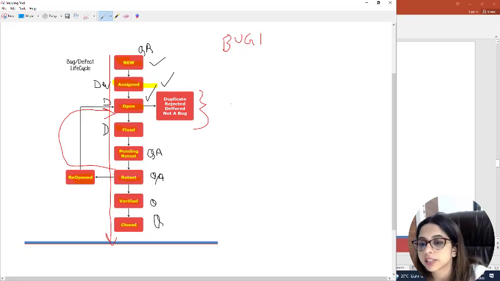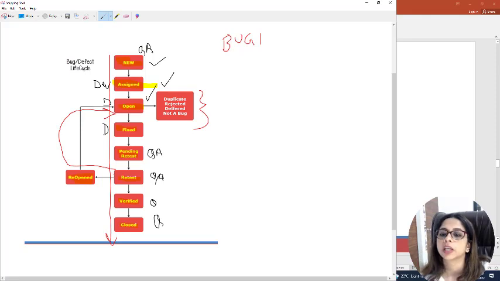There is a second, which is rejected, and third is deferred, and fourth is not a bug. Let's talk about deferred first, and then I'll explain what is rejected and not a bug. Deferred issues are those which are actually issues, but for now we are deferring them to the new build, because we have decided to not fix them in the present build. So deferred issues are those which will be fixed in the upcoming builds.